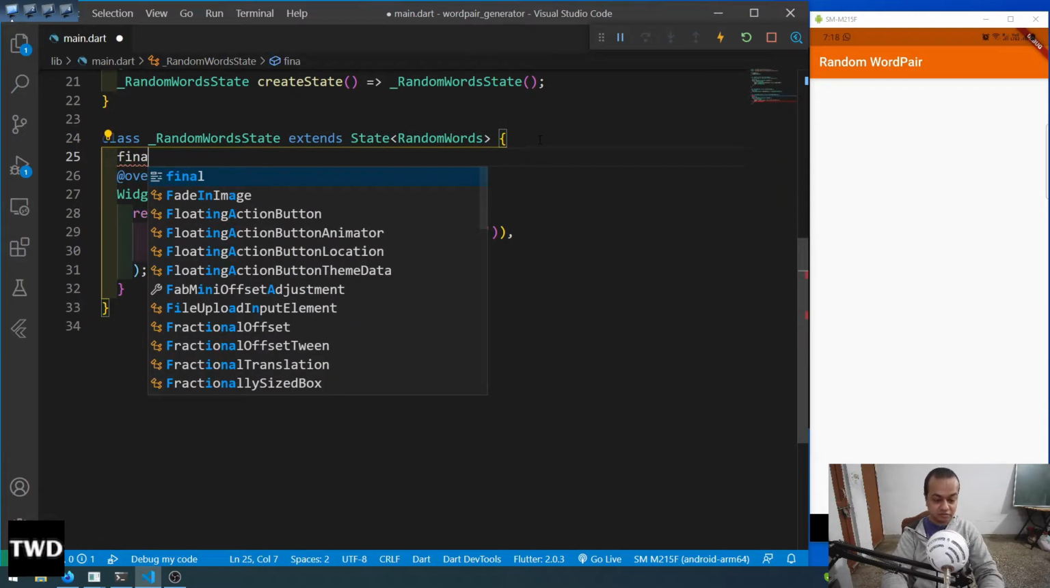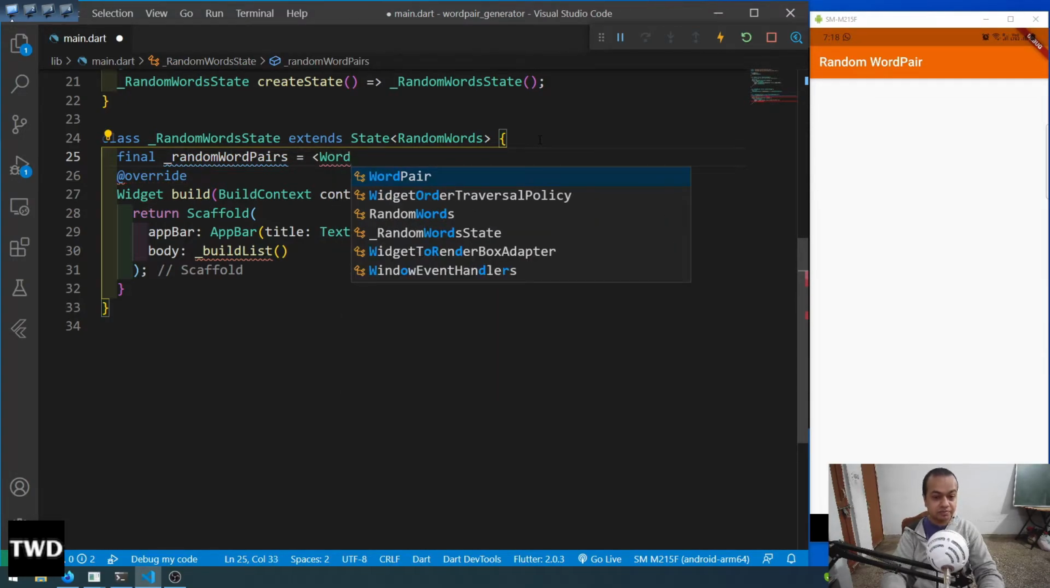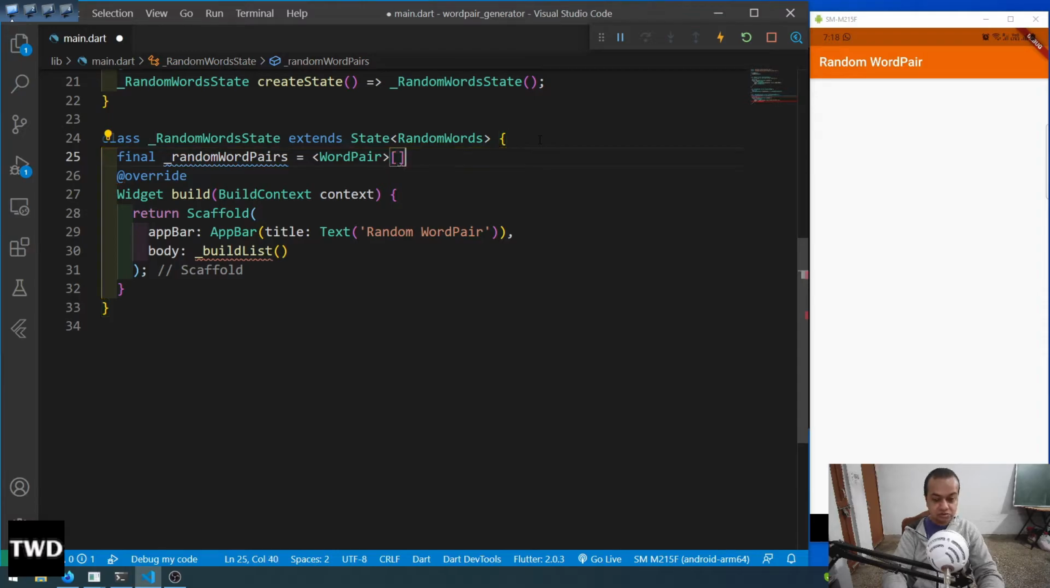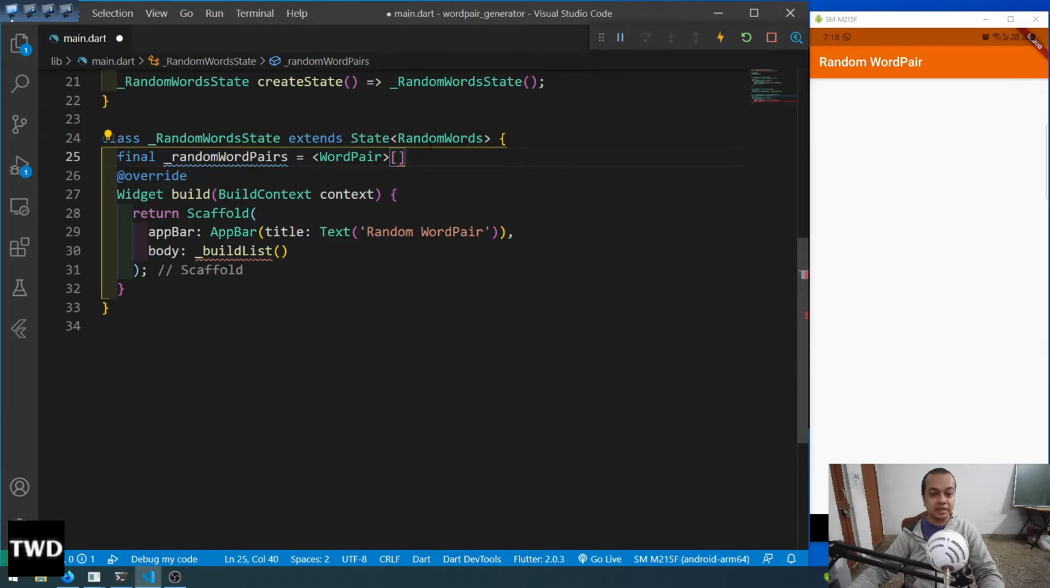Even before building it, we'll have something like a final variable, random word pairs equal to word pair. So what is this word pair? Again we are getting this word pair from our English words, and then I have to close it. This is like an array. Actually this is an array. So this word pair it will take and convert into an array. So we will get an array of all those word pairs by this syntax.